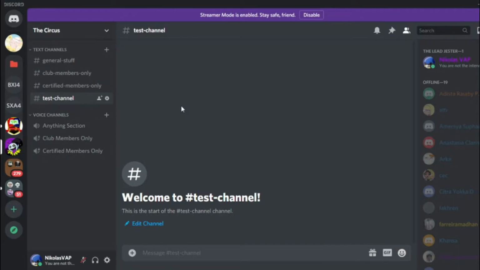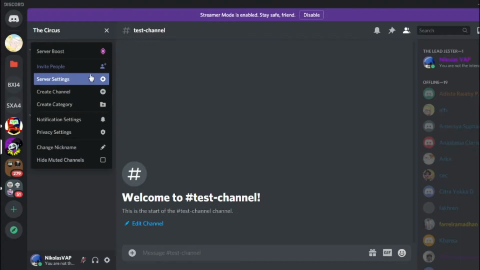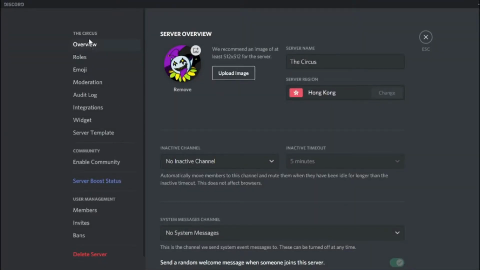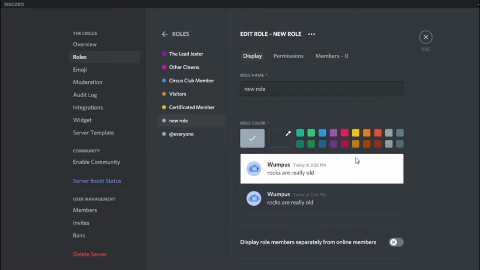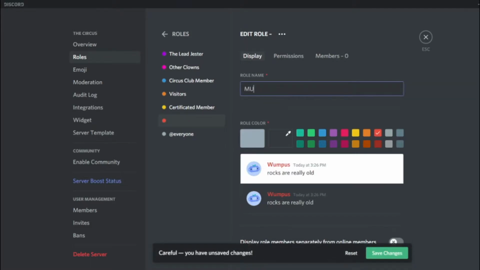Now, what you want to do is to access the server settings and go to the role settings. After that, you want to create a new role. For the sake of this tutorial, let's name that role Muted, and pick whatever color you like. I went with red to separate it from the other roles that I have.